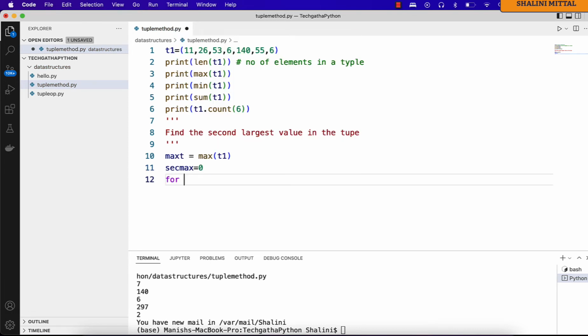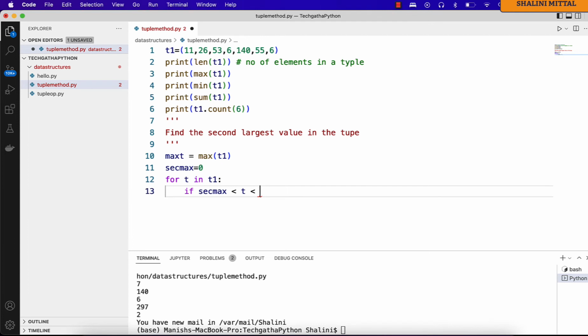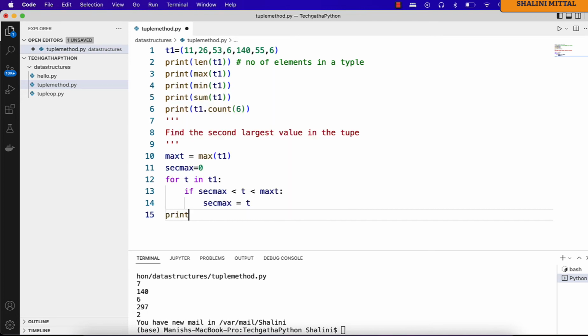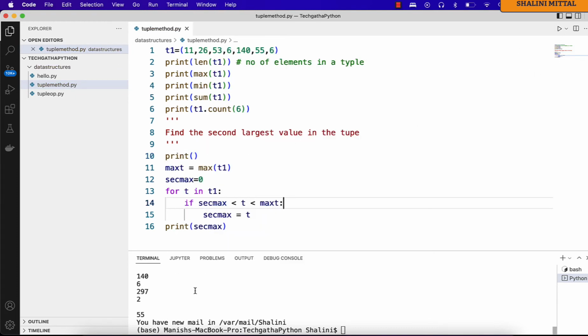Now I'll be iterating over the tuple. So I can say for t in t1, I'll compare if the value in second max is less than t, which is indeed, and the value in t is also less than max t. If it is true, then second max equals t. And then I print second max, okay, so I'll just put an empty print and now see. So we got 55, which is the second largest value.